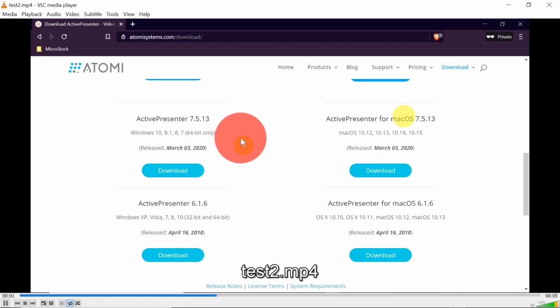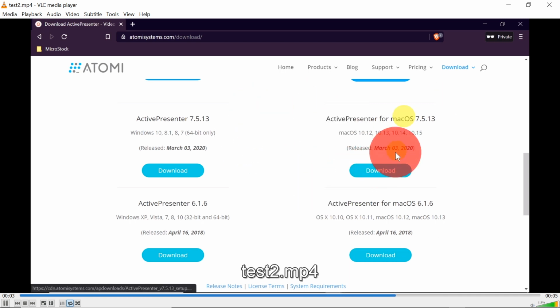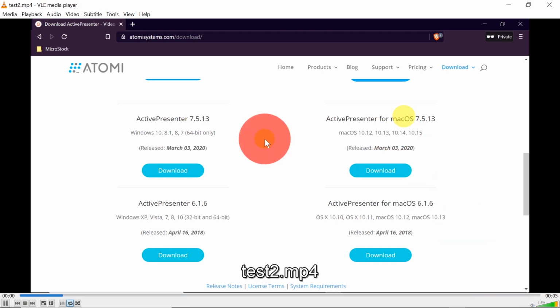So this is how you can record the screen on your Windows 10, Windows 7 or Mac OS.